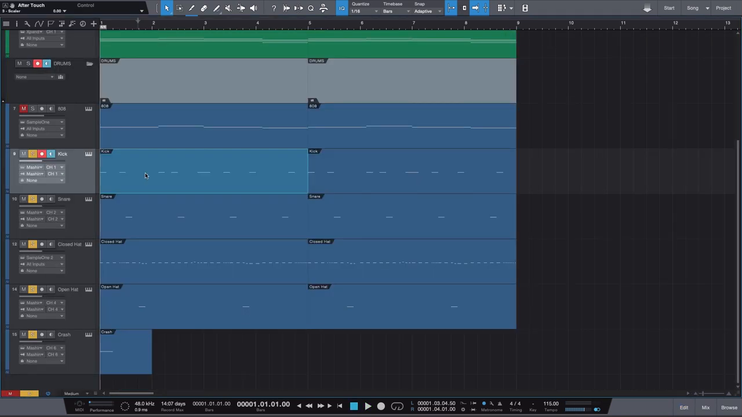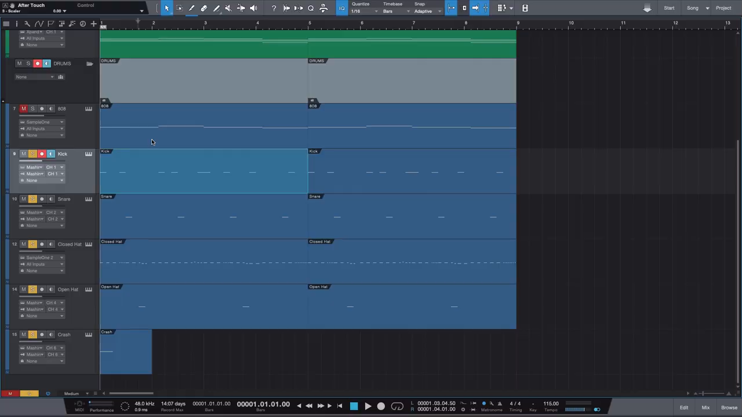Moving on to the 808. Now, the 808 in trap can be all kinds of different things, and they all sound really good. You can do crazy bass slides, which sound really modern and really cool, or you can do something more subtle, which is what I opted for. Now, my 808, this is the sound that I had.